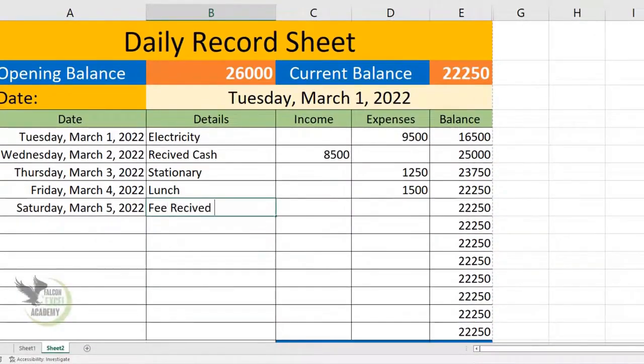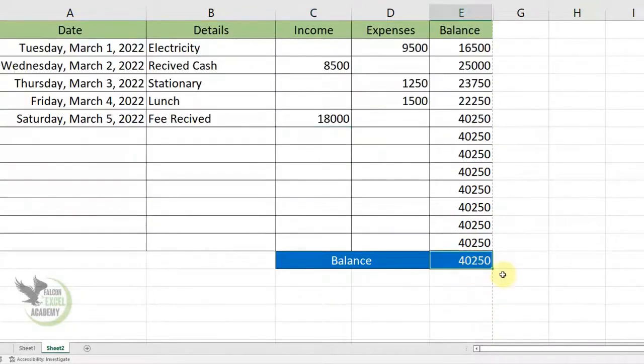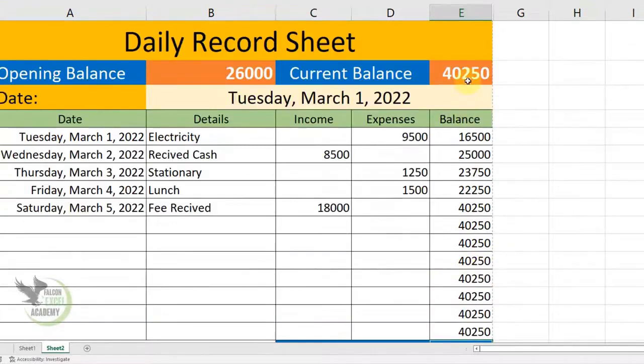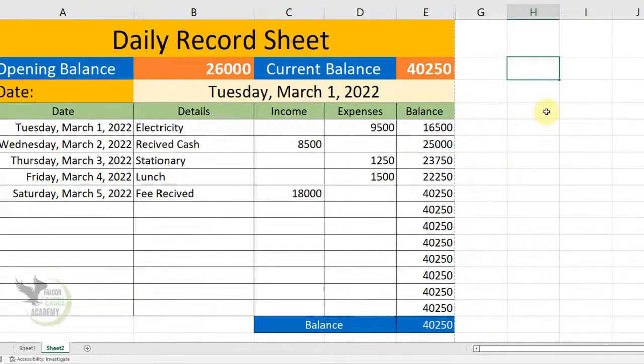In this way, if we add cash, let's track it once again. After that, let's say we add 18,000 here, and as soon as we press enter after adding 18,000, you can see that your total balance has become 40,250 rupees, and the current balance is also the same. So in this way, your daily income is being recorded here, and your daily expenses are also shown separately.